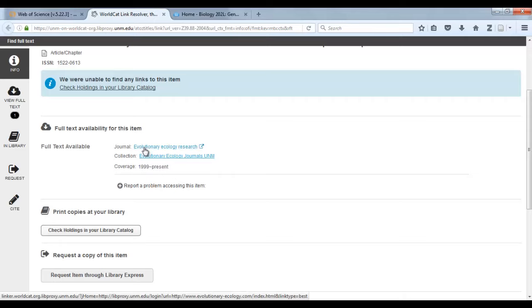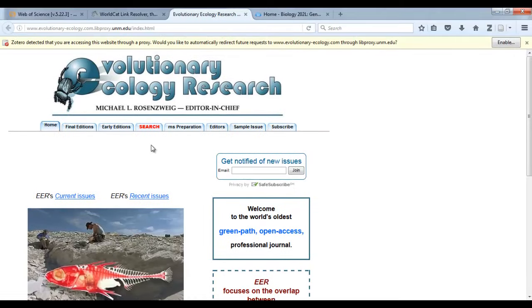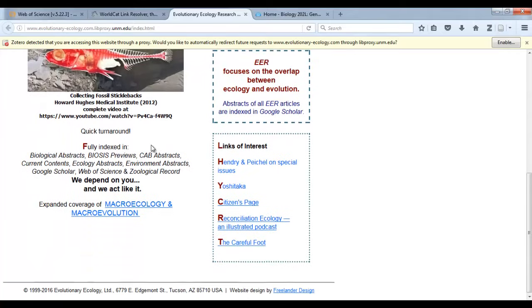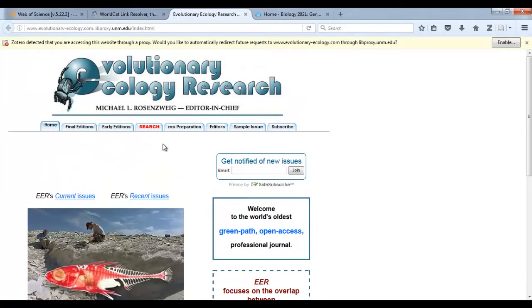So here are articles from 2011. This covers 1999 to present, so this would work. We can click on the journal title, which will link us out to where we can download full text. This one's a little bit interesting because it doesn't link directly to the article, but it shows the platform where we can get it.